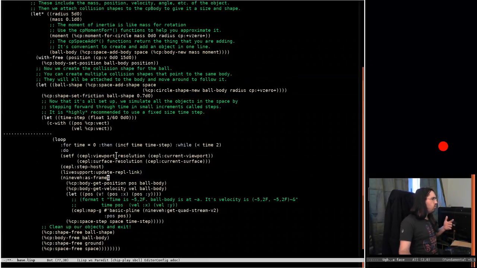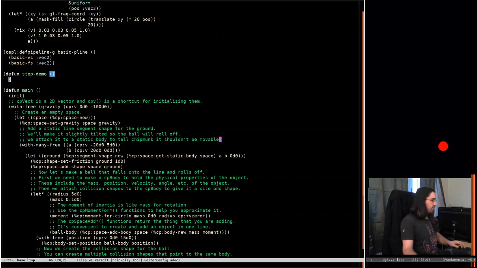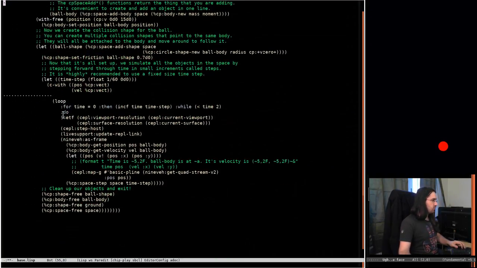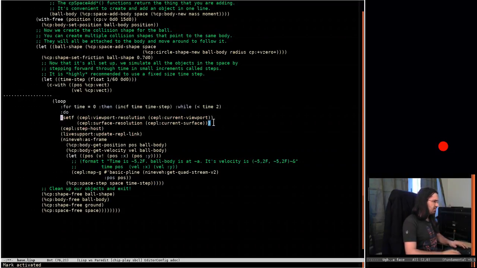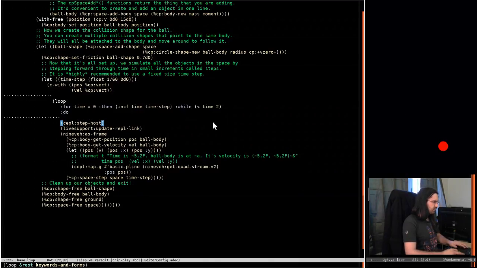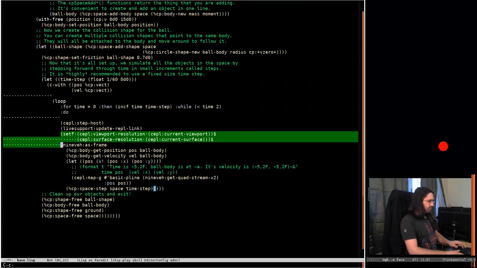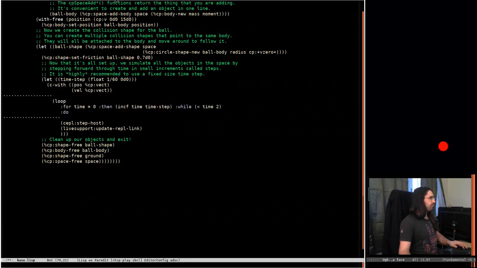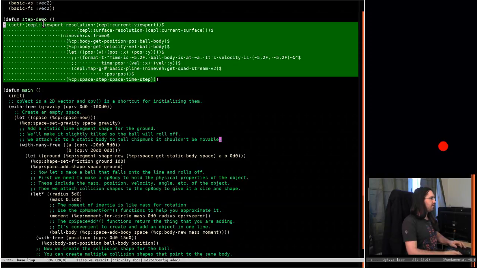So the way I prefer doing this is we're going to have a function called stepdemo. And we're going to move this core logic up to here. We'll leave step host here because that's unlikely to be a major problem that we're worried about. Same with REPL link. And then we are going to compile that.